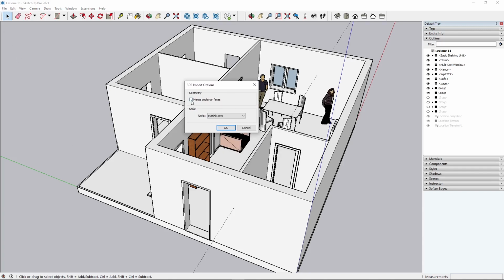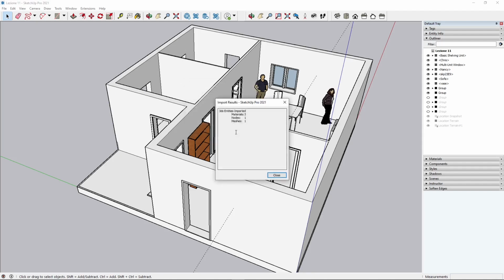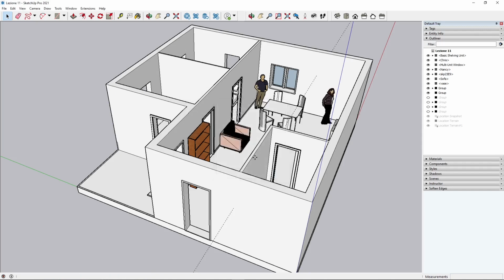Now sometimes you can use the merge coplanar faces, but be careful there. Try maybe to use it and see if it works, but most of the time I think this has to be deactivated. And then you can set the units or leave the model units. Now let's try to import this with centimeters. If we know the original units, this is really handy. Otherwise it could end up something too big or too small. But let's see what happens here.